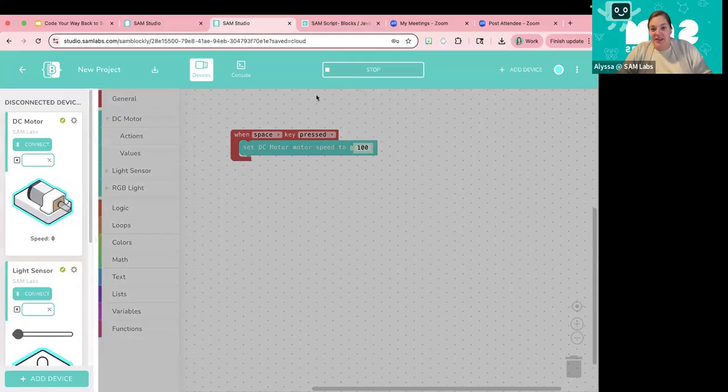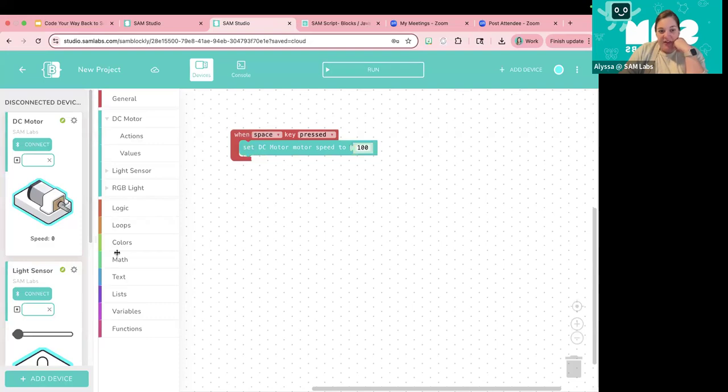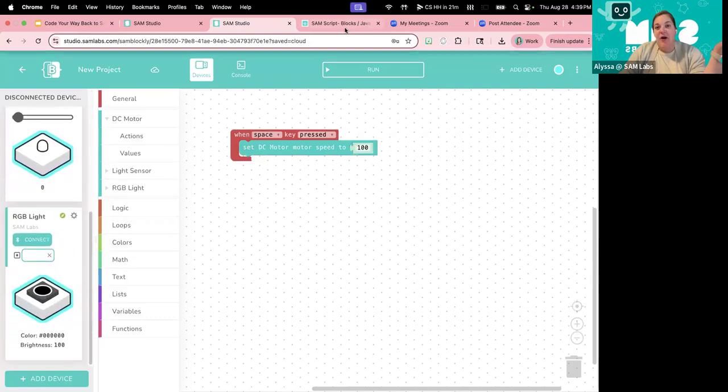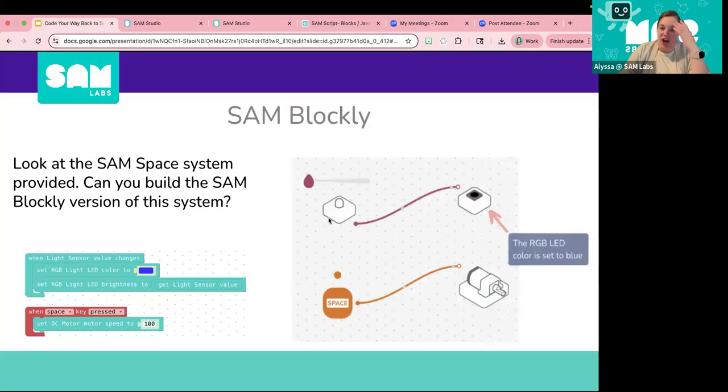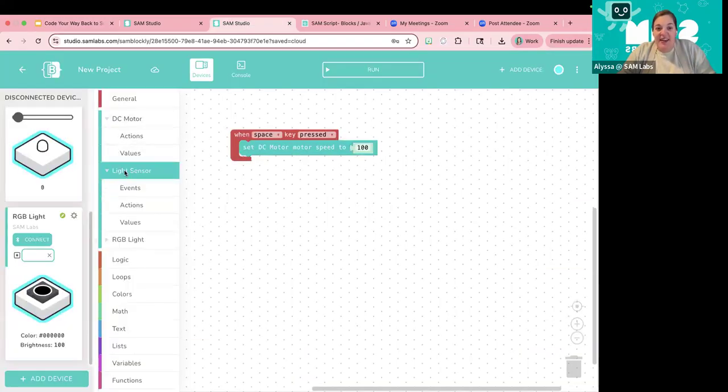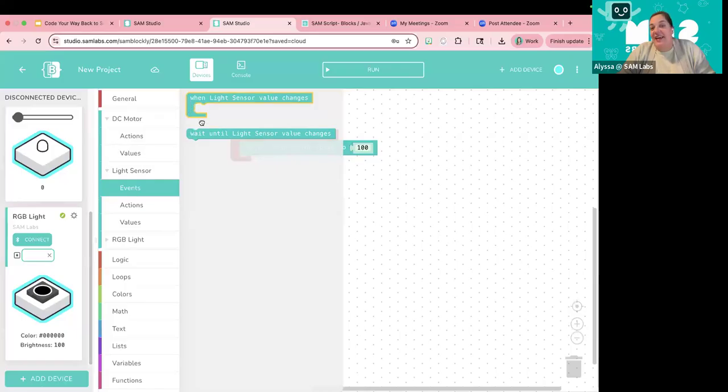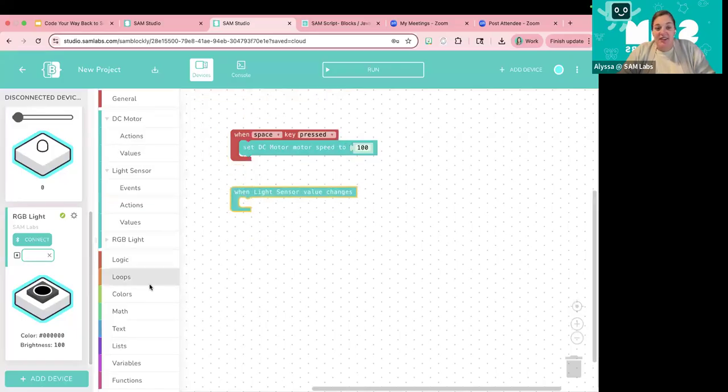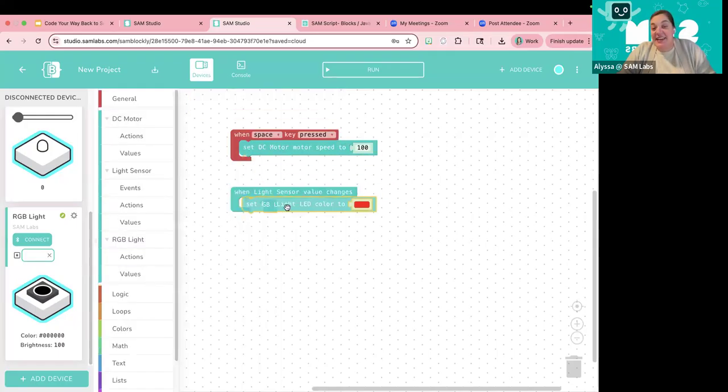So now you can see if I press run, when I press the space bar on my keyboard, over on my little simulator, my DC motor spins. Easy peasy, then I can stop. For the light sensor, I want my light sensor to turn on my RGB LED, and I want my RGB LED to be blue. So I can come in here and say, here's an event. When my light sensor value changes, I want to set my RGB LED color to blue.